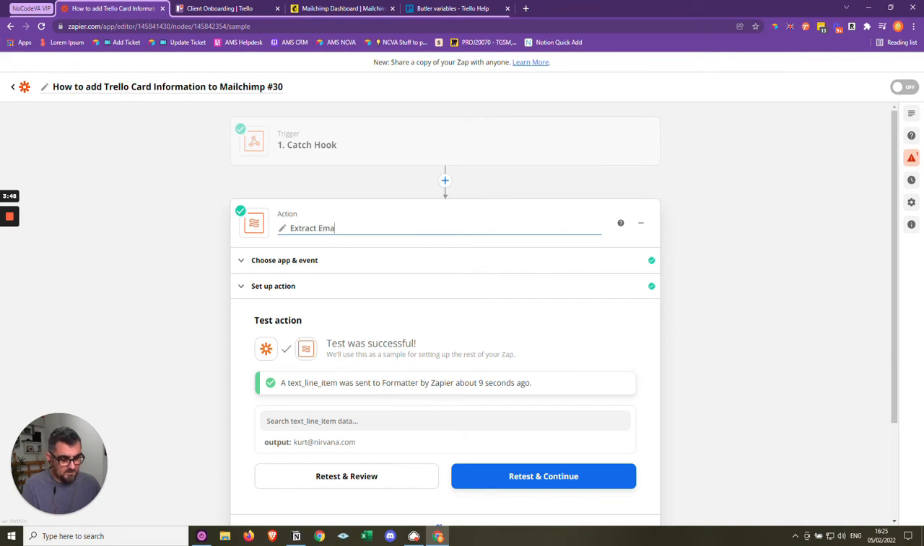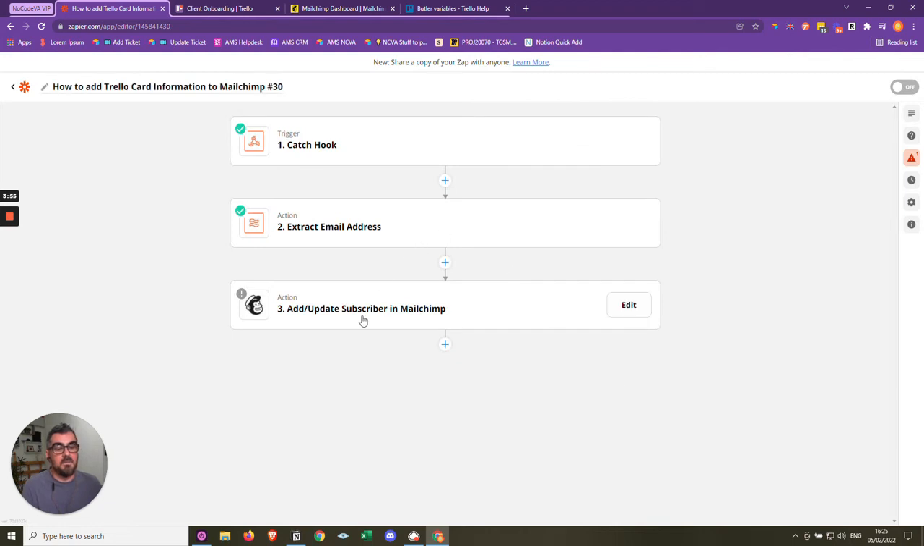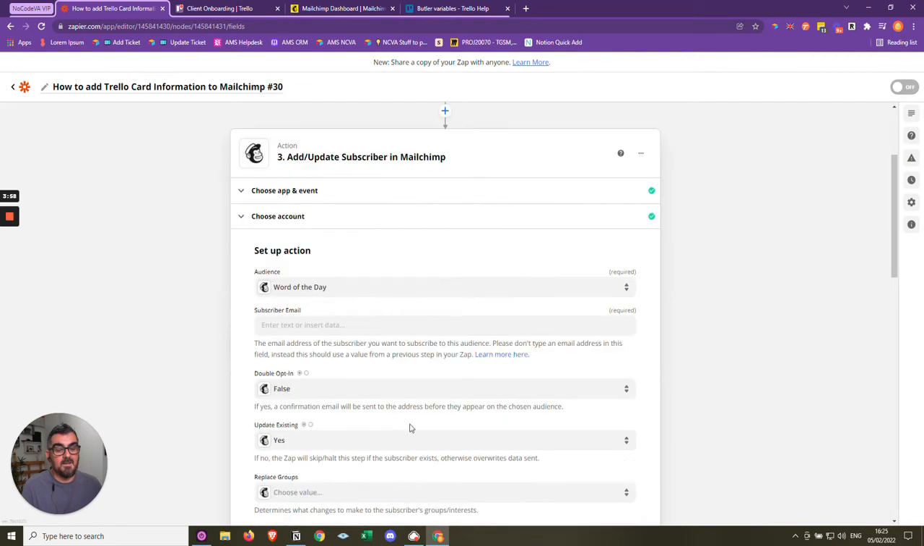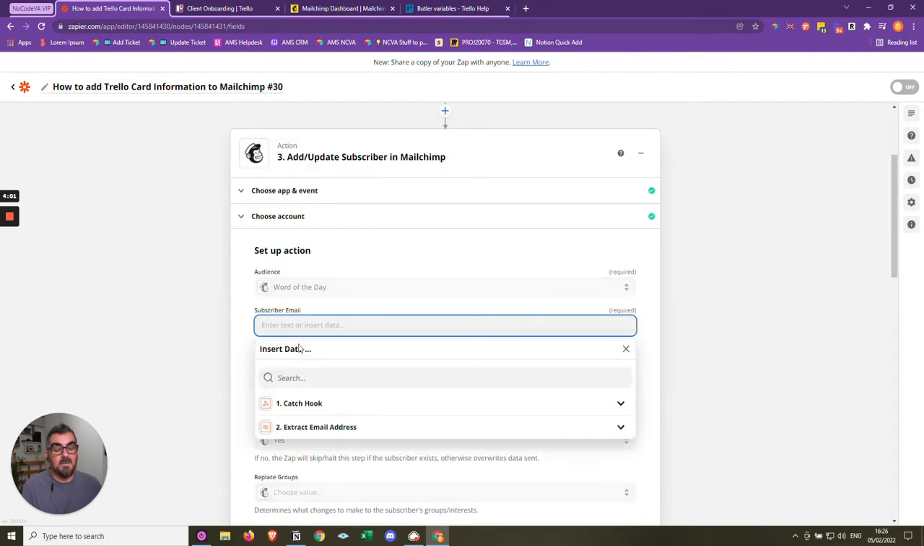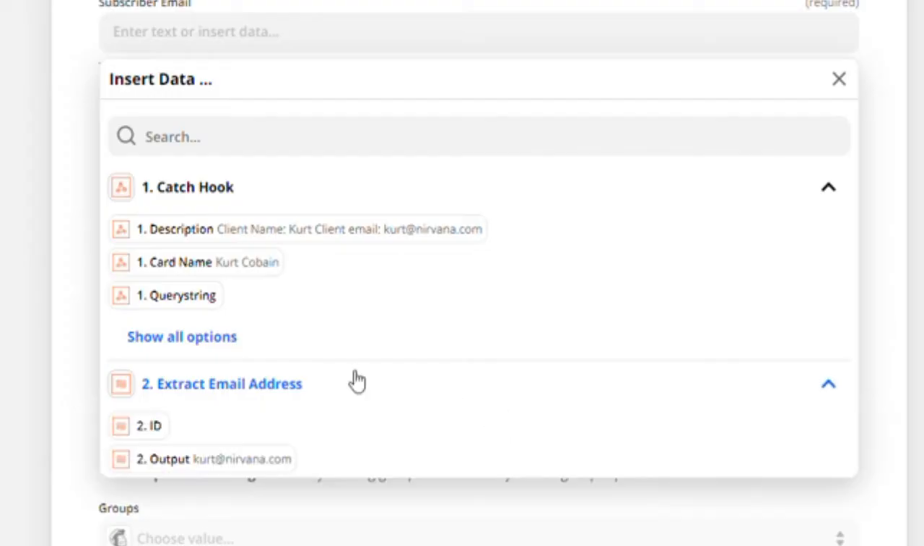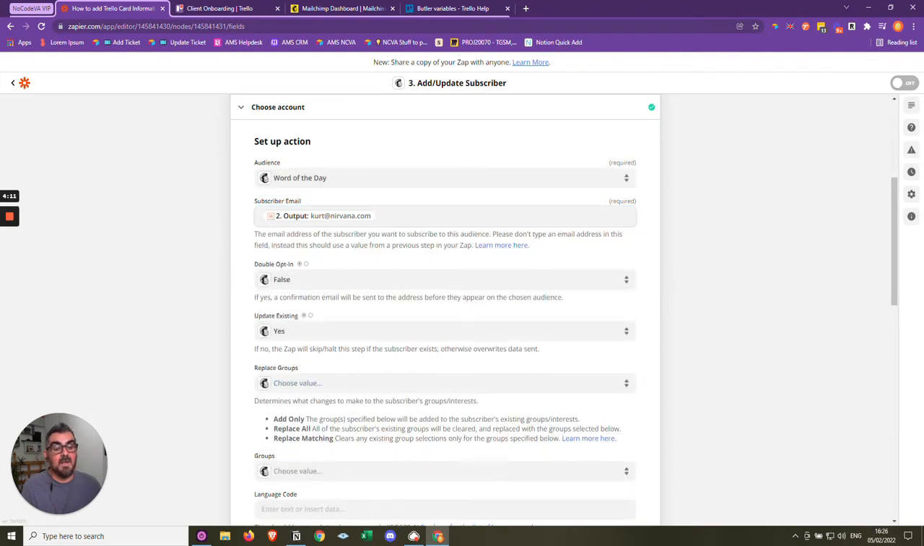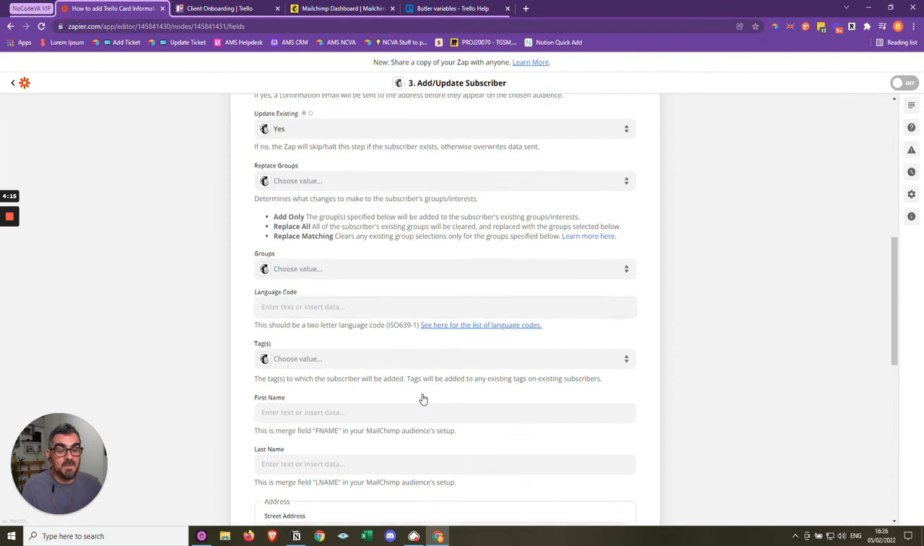So extract email address, and we can continue here now. If we go back to Mailchimp now, and the subscriber email address, well, we know it's not in the catch-up. We know we have this messy information here, but now we have step 2, which extracted the email address. So we can just click that there, and we have the email address. Okay, so we're nearly there.